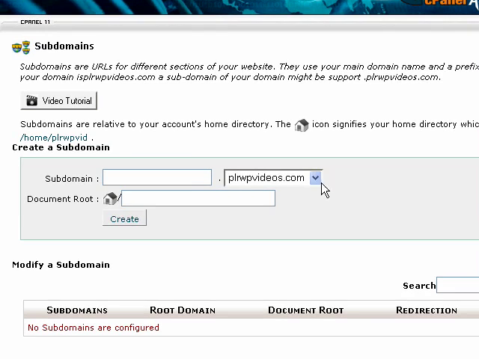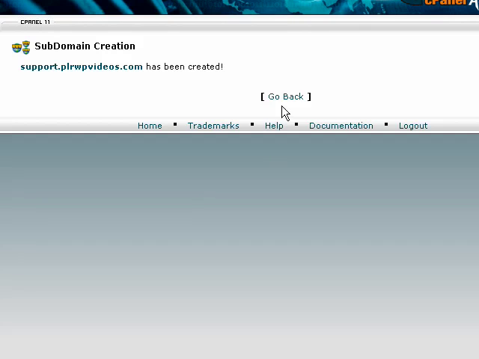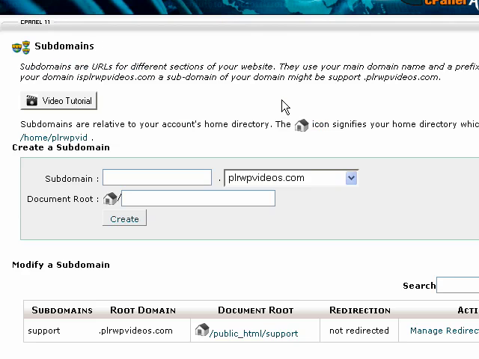A subdomain is simply an extension to your main domain. So in this example, my main domain is plrwpvideos.com. And if I want to create a subdomain for my support or help desk, I can always type in support and click on create. And you can see that my new subdomain has been created. And to access this subdomain, I need to type into my browser, for example my Internet Explorer or Firefox, support.plrwpvideos.com.